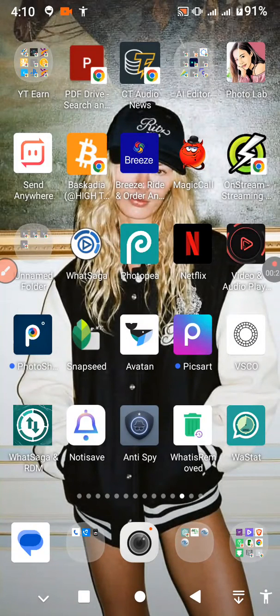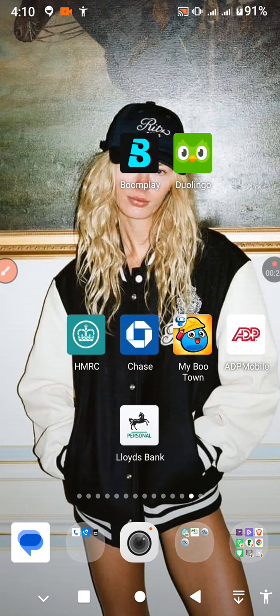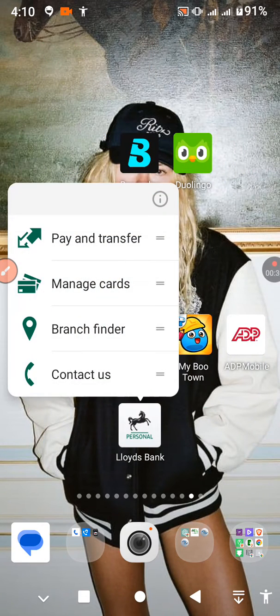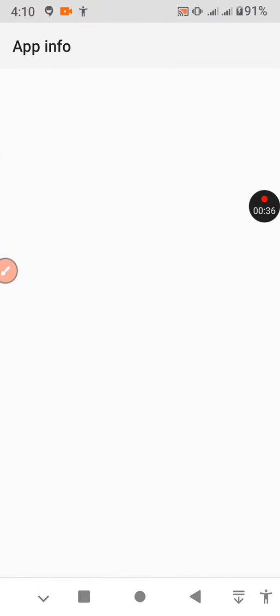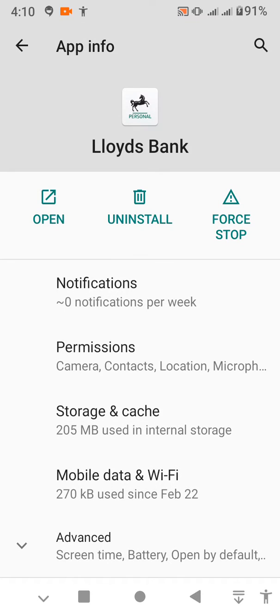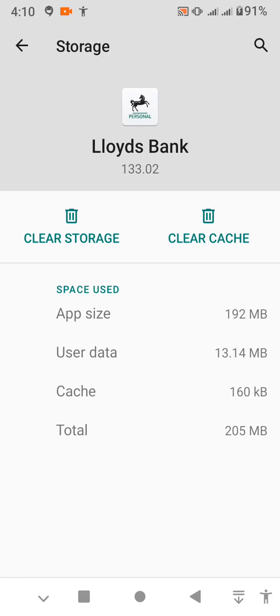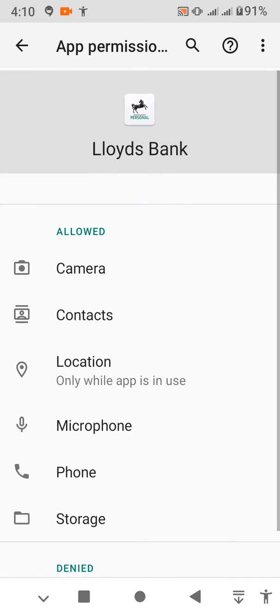When this problem is not fixed, go back to your phone and search for this app and use your finger to tap on it for some while. Tap over here to be in the app info of the app. Then tap on force stop, then tap on OK, tap on storage and cache, then tap on clear cache. Now go back and tap on permissions and make sure you allow every permission over here.